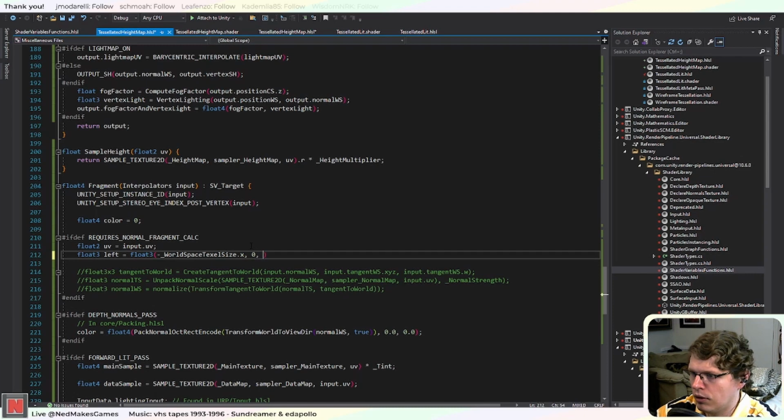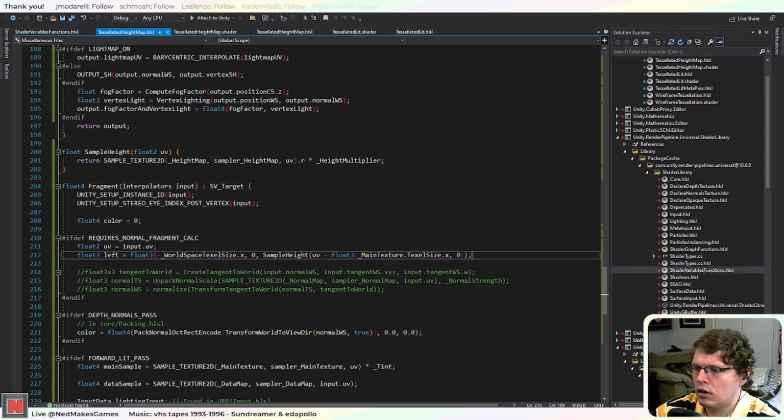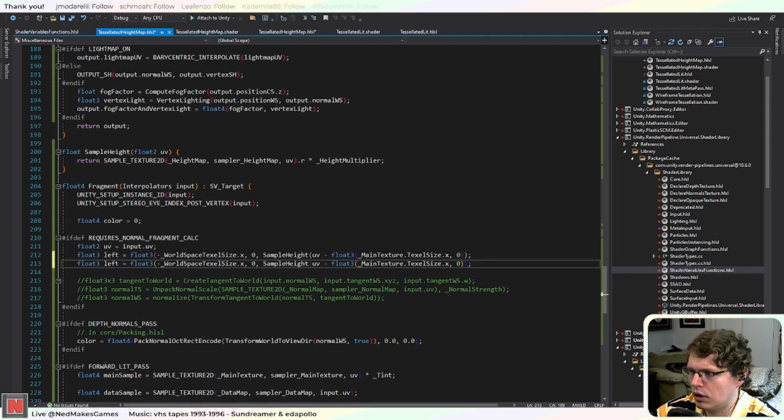Okay, and the y is 0, and then the z is the sample height at uv minus flip 2 main texture dot pixel size x 0. Okay, and then the right is the same thing except positive. This should be flip 2s.